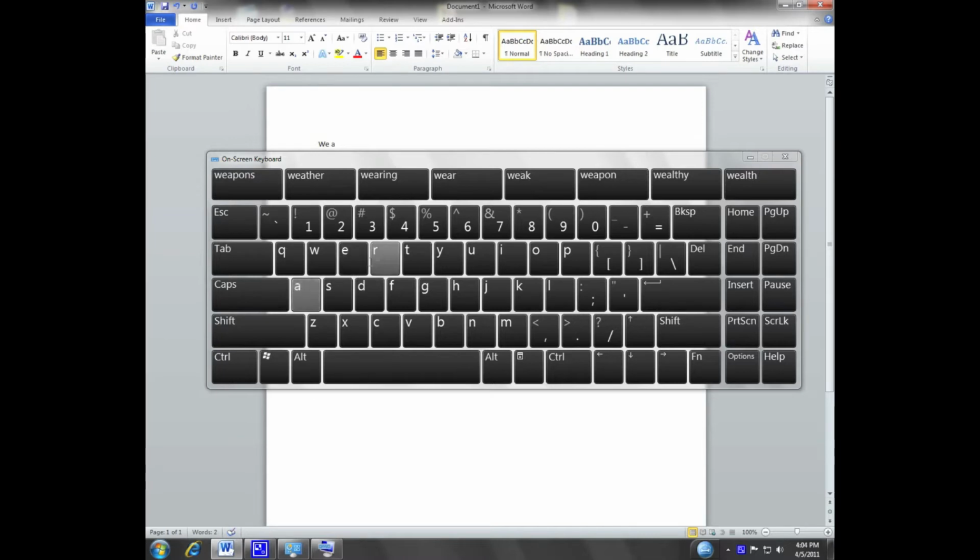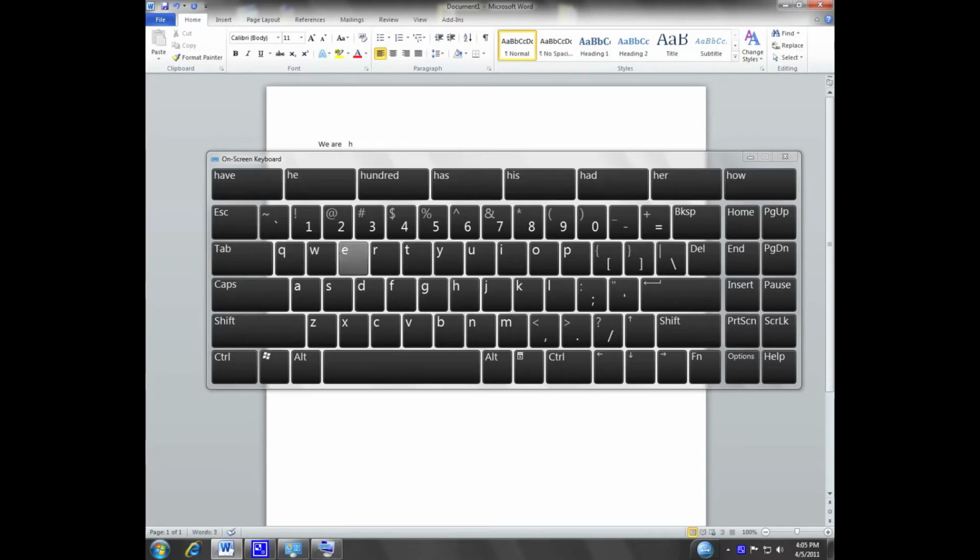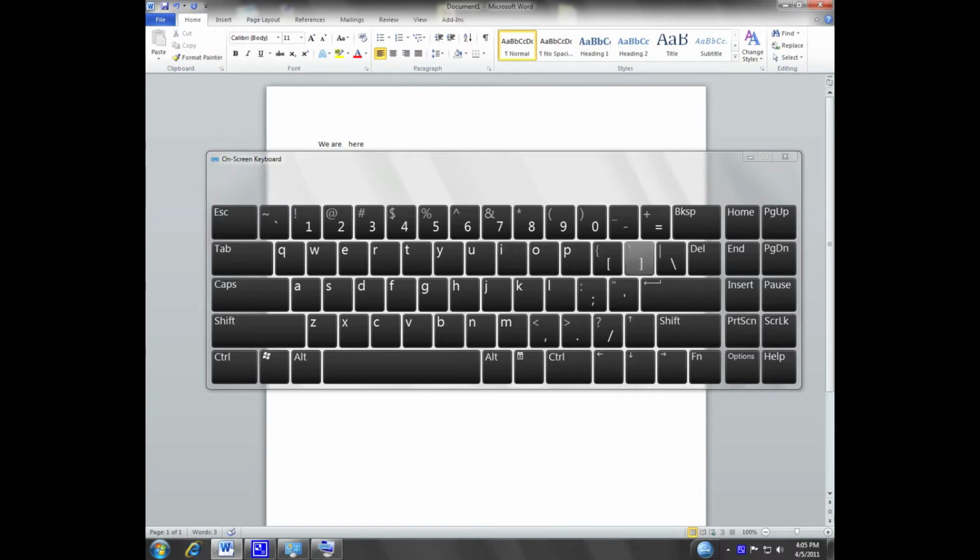And then say we want the word "are". A, R, E. And then I hit the space bar again. And I go H, E. Now it's already giving me some predictions. And I'm going to say "here". And you can use the magnifier in conjunction with this.